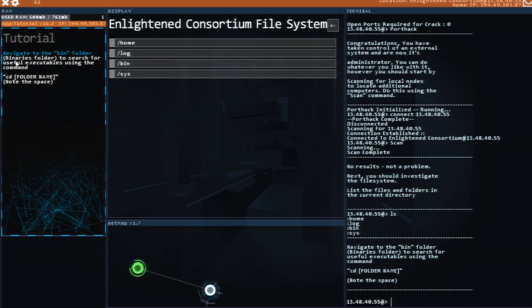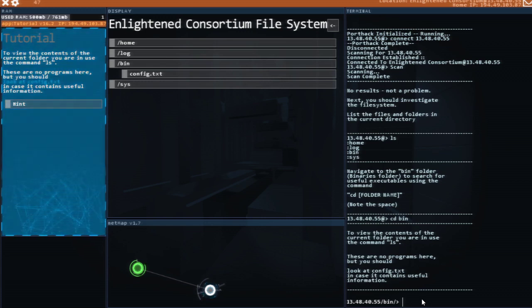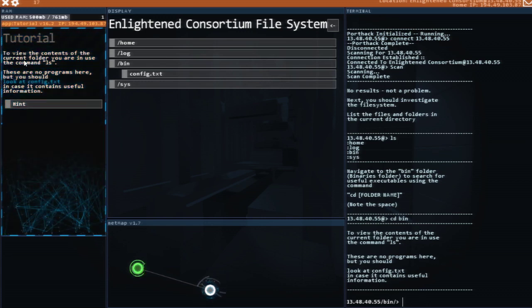Navigate to the bin folder, the binaries folder. Search for useful executables using the command cd folder name. Note the space. We have to go to the bin folder. To view the contents of the current folder you are in, use the command ls. There are no programs here. You should look at your config.txt in case it contains useful information.